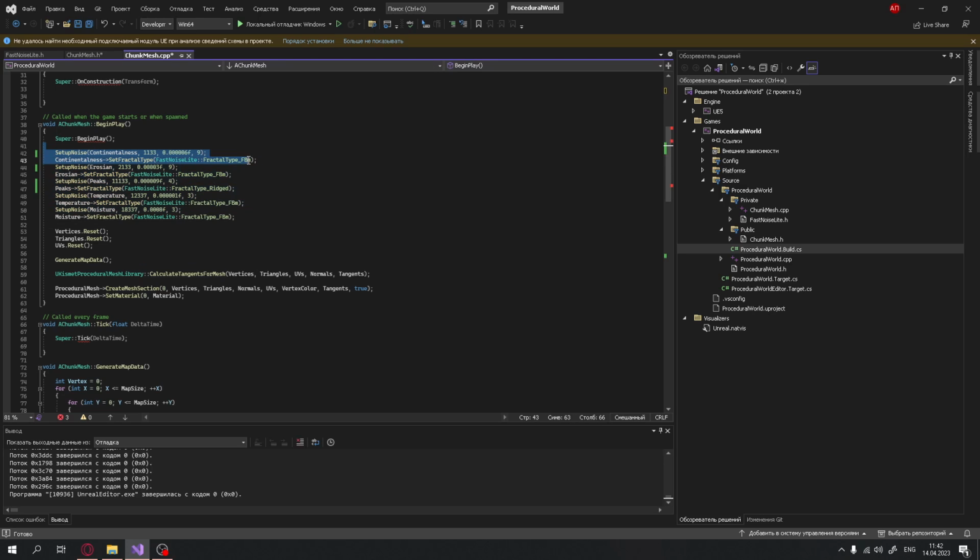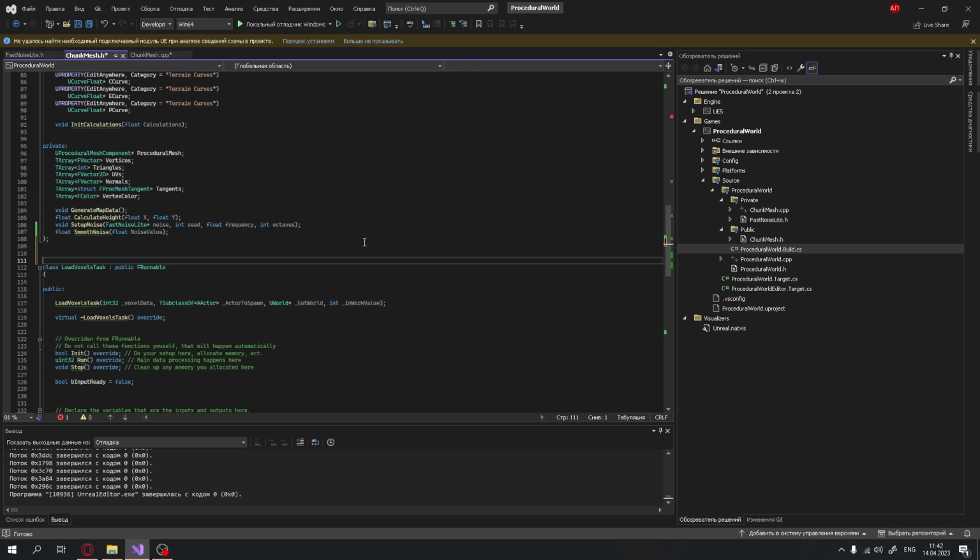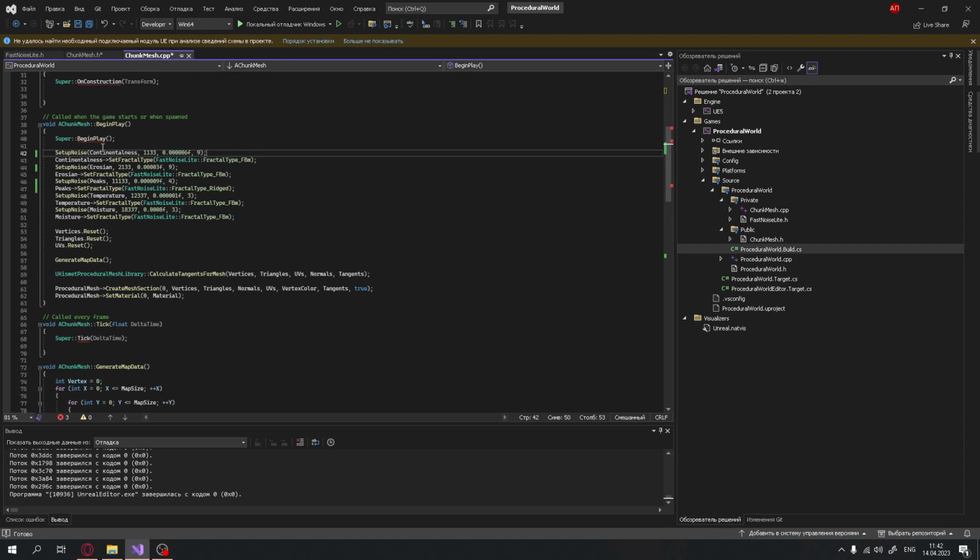Here I use my function SetupNoise, where the parameters, as you can see here in the .h file, are FastNoise, a noise, an integer seed, a float frequency, and an int octaves. I have four arguments here, and I pass these arguments here as well. For example, continentalness is my noise, 1133 is the same constant seed as I used in blueprints. This is our frequency and this is our number of octaves.